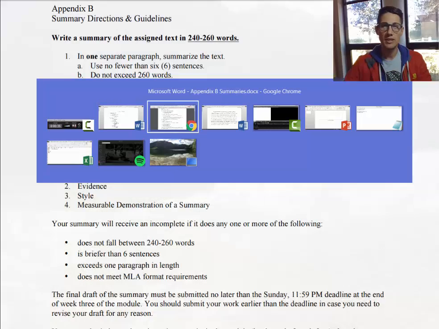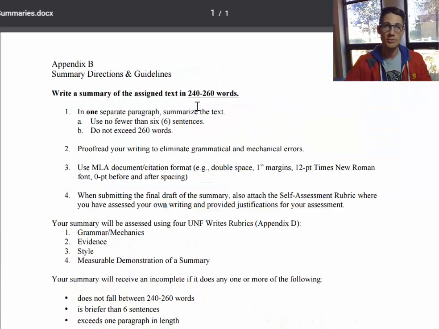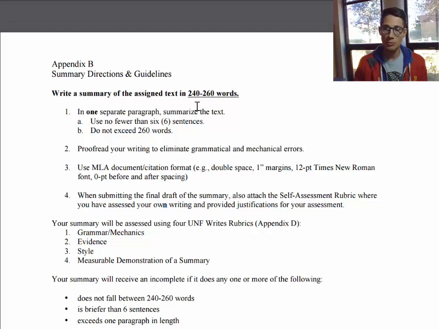When you look at the assignment directions, which is available to you all the time in the course homepage, it's pretty explicit that your summary needs to be one paragraph of 240 to 260 words. I have 200 words in my summary. Is that enough? Is 200 between 240 and 260? Well, no, therefore it's not enough.